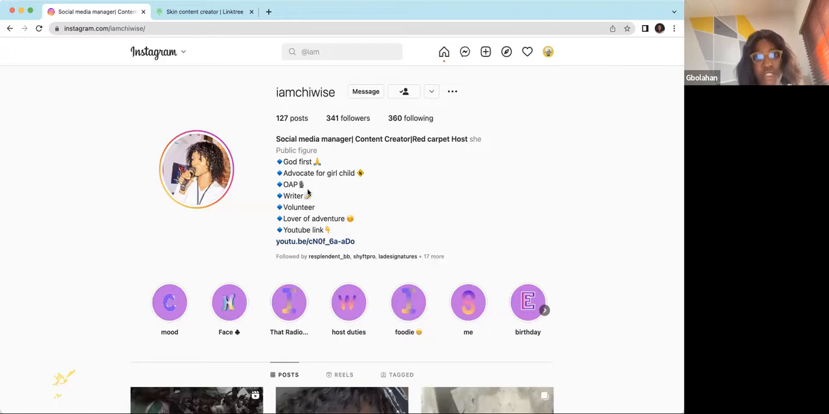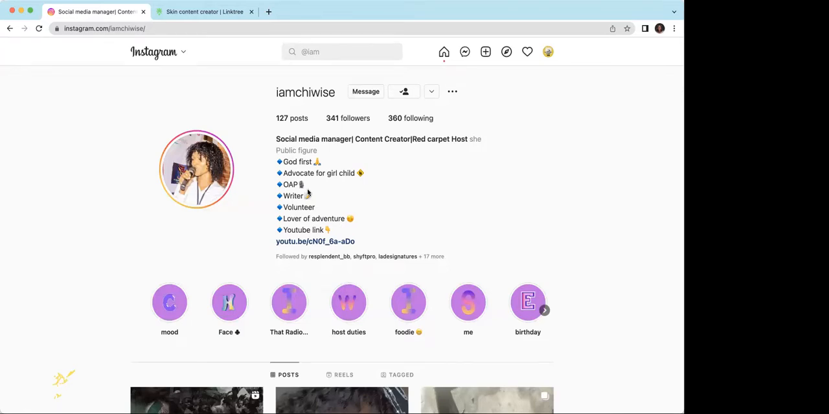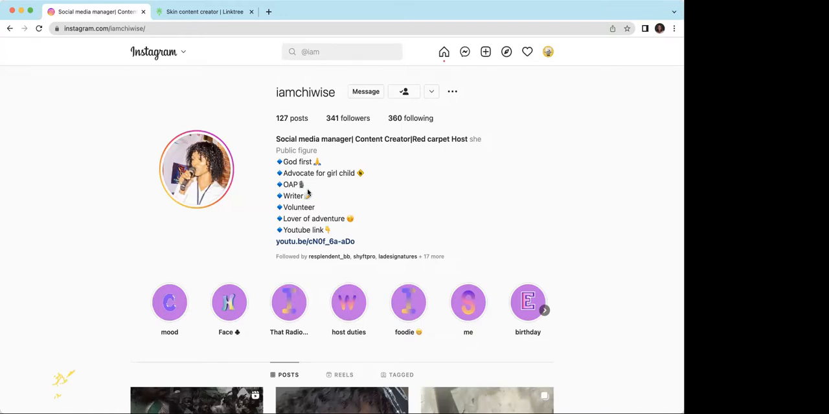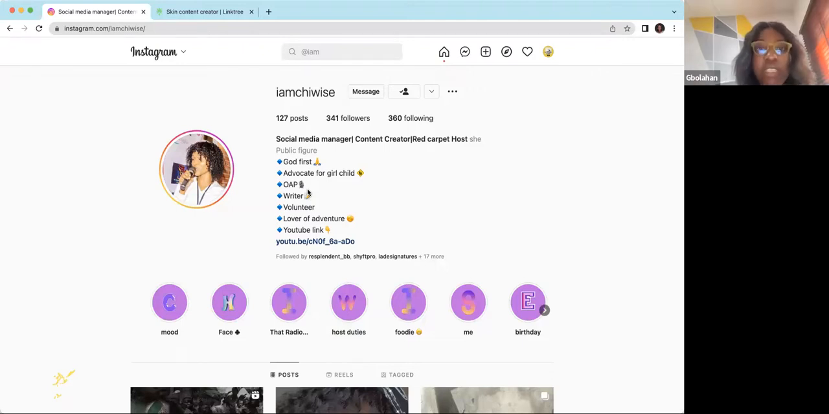Advocate for girl child is not related to social media management. It could go with red carpet hosting, maybe, or it would be a separate page on its own. Or you could have a personal page that covers everything you do, with links to all your pages attached to it. So advocate for girl child, no. God first, yes, God is first.